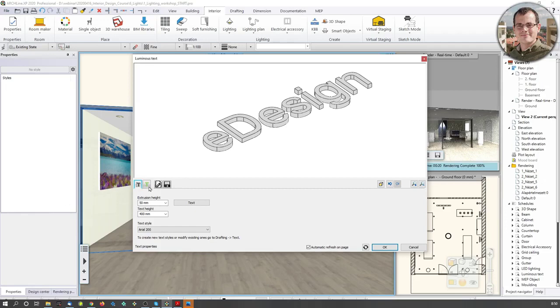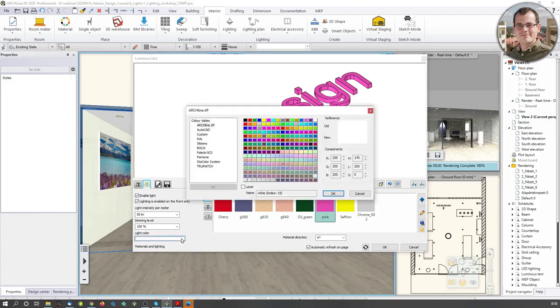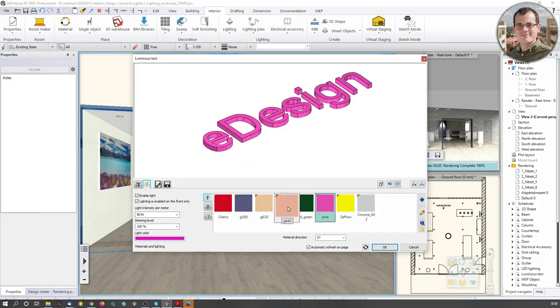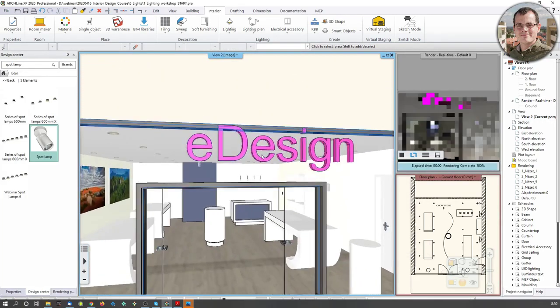So let's start with the color first. I'm enabling light, and I think some kind of pinkish color would be fine. That would be calling attention to the text. Yeah, and that is just the body material. And now I have to set up the light itself. Again, some kind of pinkish. Okay, I think I have to crank up the light. Let's just accept this and see how it looks like. Okay. Not bad, not bad.